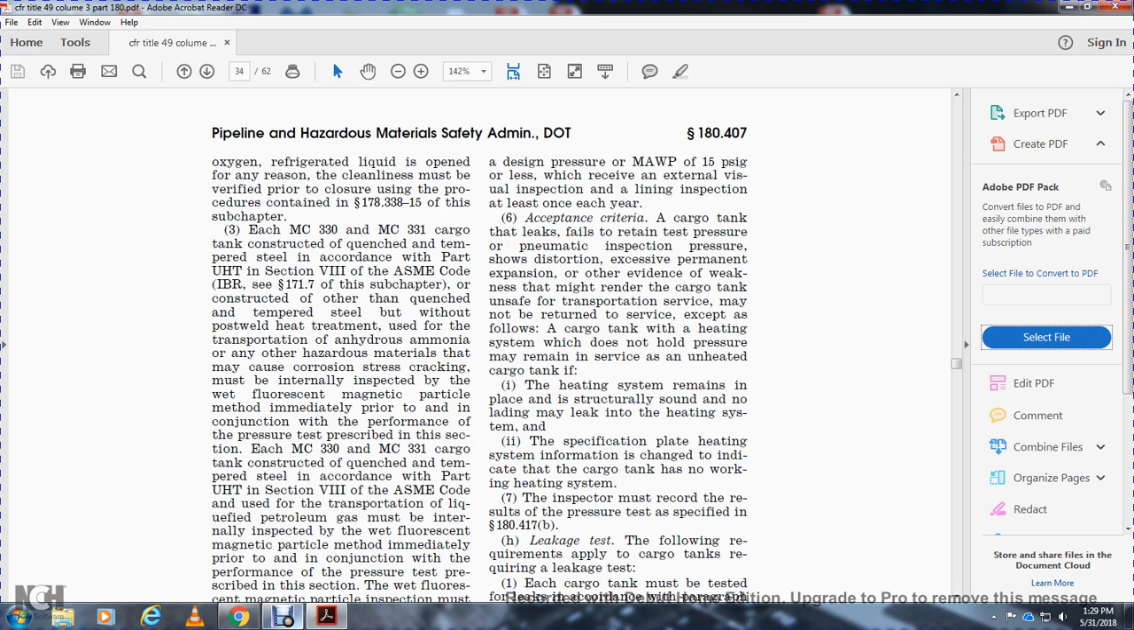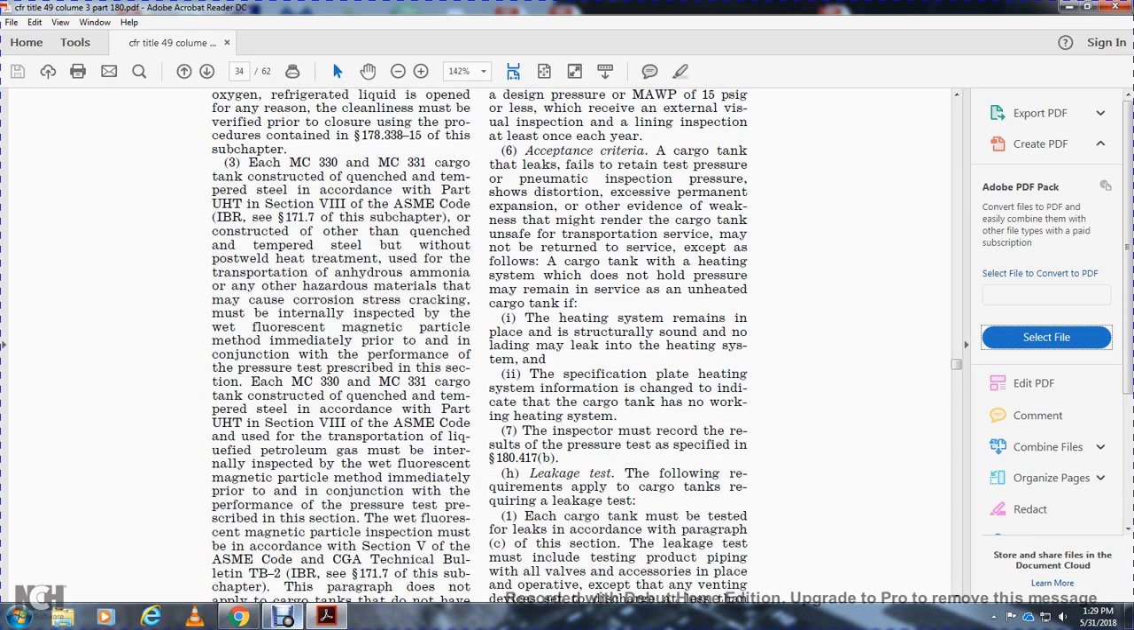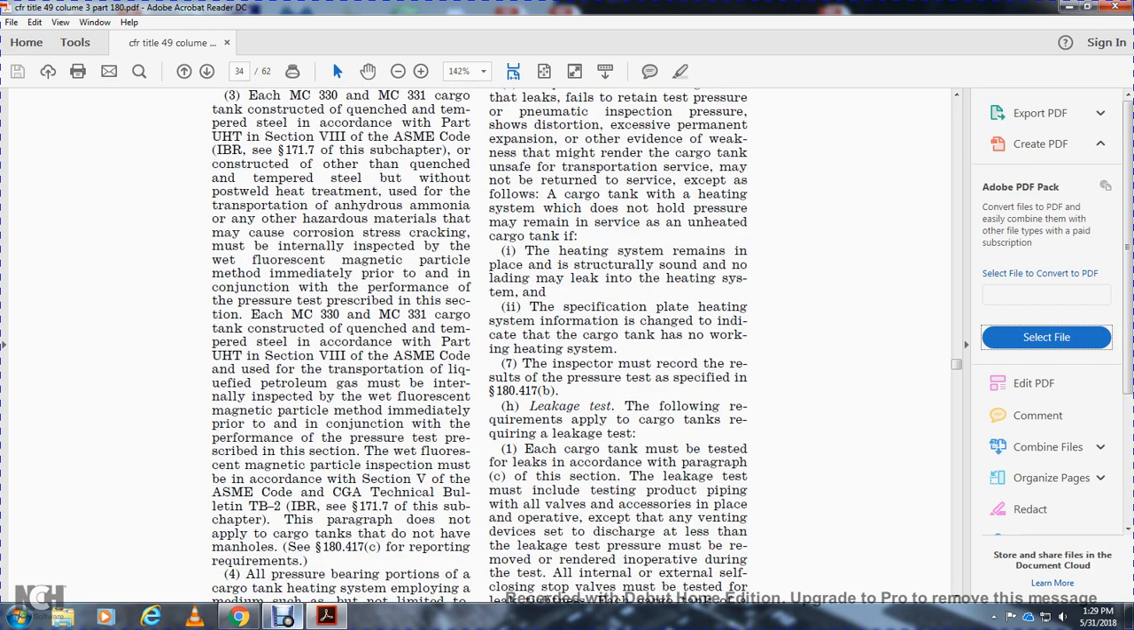Each MC-330 and 331 cargo tank constructed of quenched and tempered steel in accordance with part UHT in section 8 of the ASME Code, for the transportation of liquefied petroleum gas, must be internally inspected with the wet fluorescent magnetic particle method immediately prior to, and in conjunction with, the performance of the pressure test. When prescribed in this section, the wet fluorescent magnetic particle inspection must be in accordance with section 5 of the ASME Code and CGA Technical Bulletin TB-2. This paragraph does not apply to a cargo tank that does not have manholes.